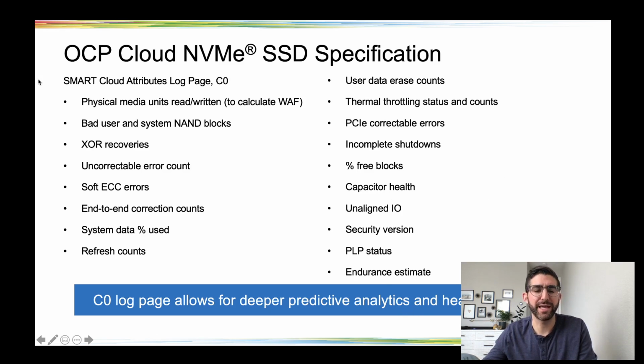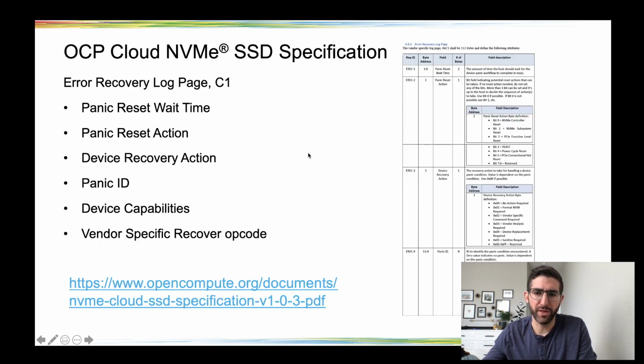health monitoring. And I cannot stress enough how I'm commending my dear friends at Facebook and Microsoft for open sourcing this specification, because we've been doing some of this stuff for custom firmware for years, and I can't wait to get it out to other customers. The other thing they've done is the OCP Cloud NVMe specification error recovery log page. And again, you can just download this spec.